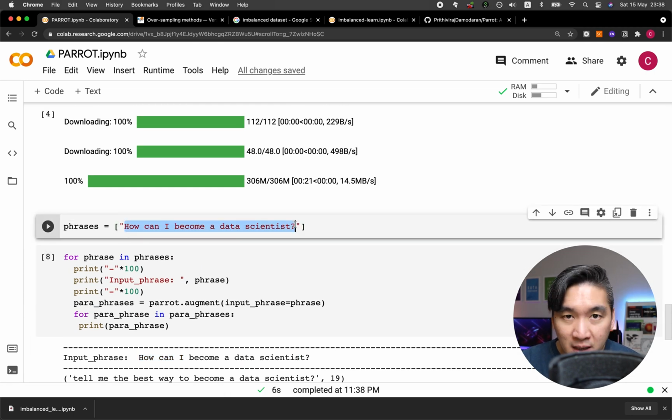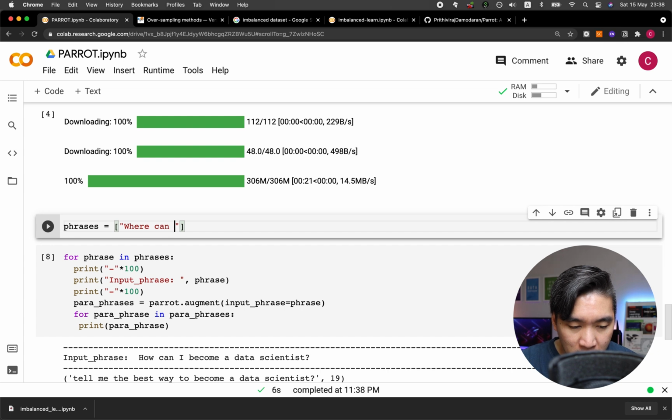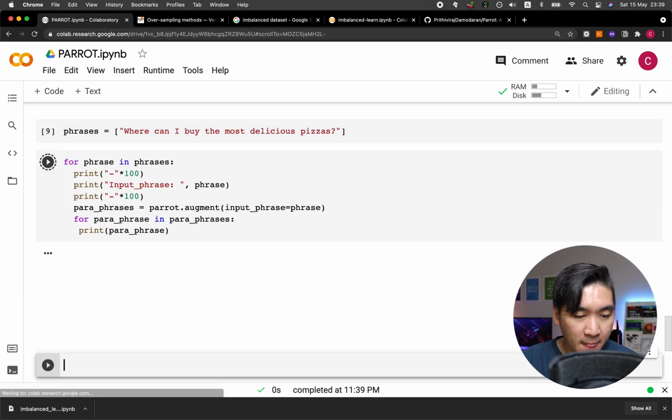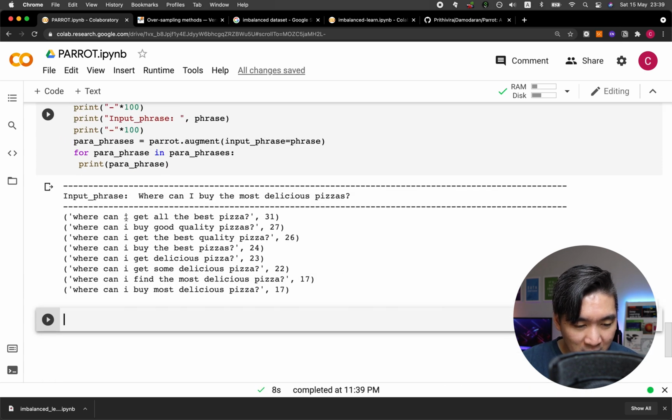Let's make it a bit more general. Where can I buy the best, the most delicious pizzas? Let's try that. All right, and so the output is, where can I get all the best pizza? Where can I buy good quality pizzas? Where can I get the best quality pizza? Where can I buy the best pizzas? Where can I get delicious pizza? Where can I get some delicious pizza? Where can I find the most delicious pizza? And where can I buy most delicious pizza? Okay, so it's reasonably good for paraphrasing less technical sentences.